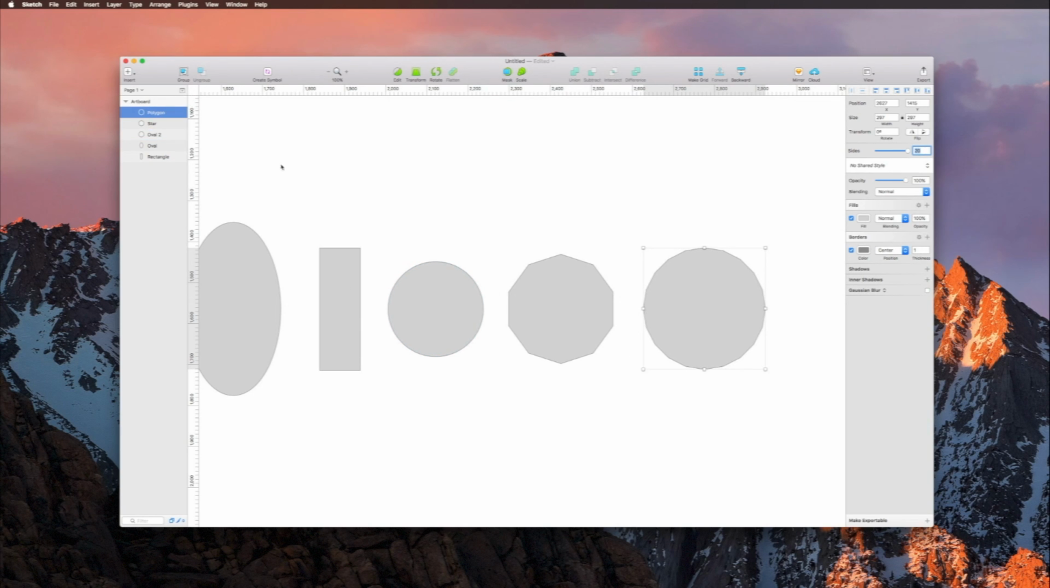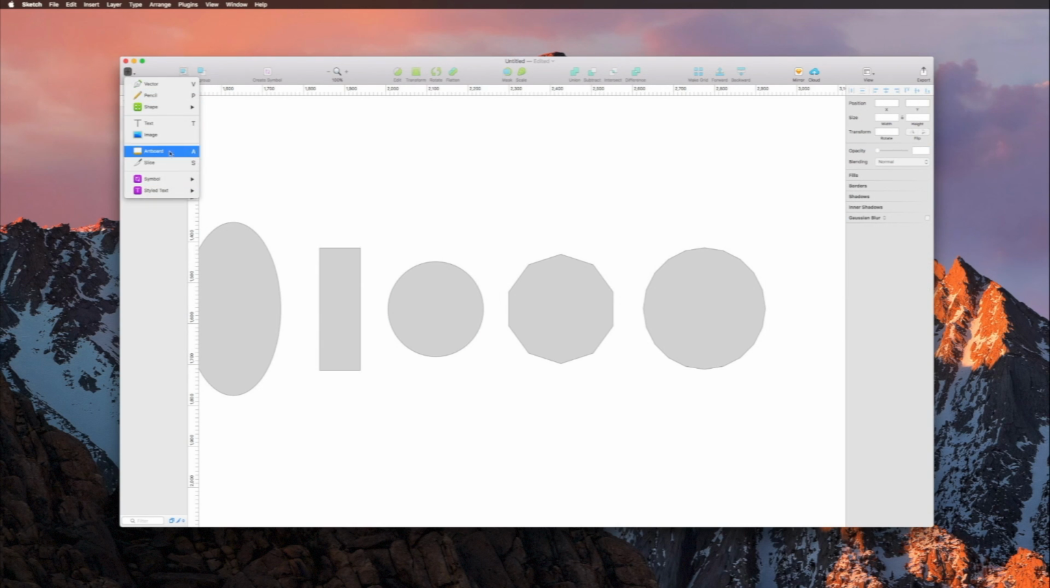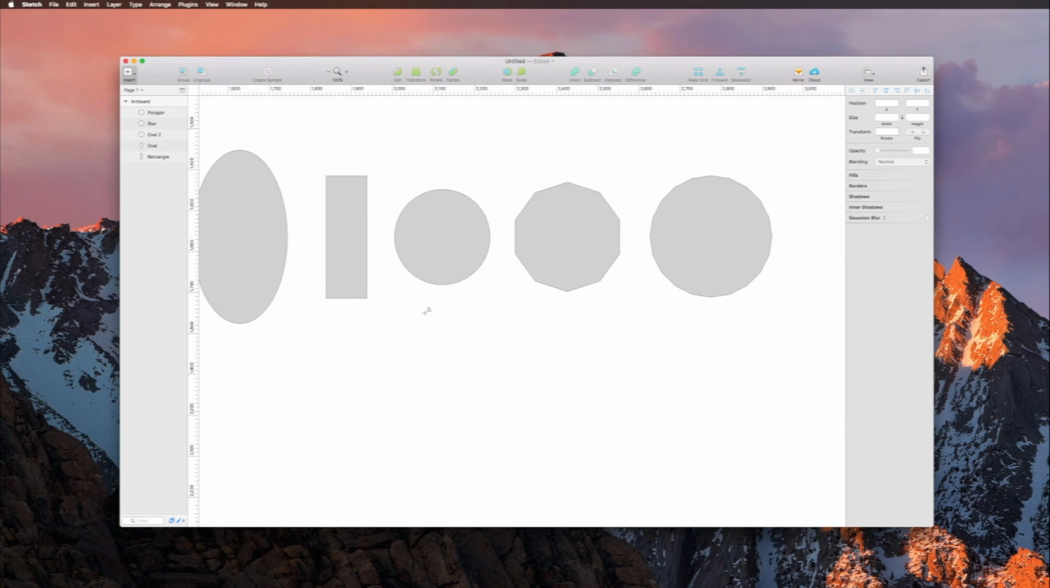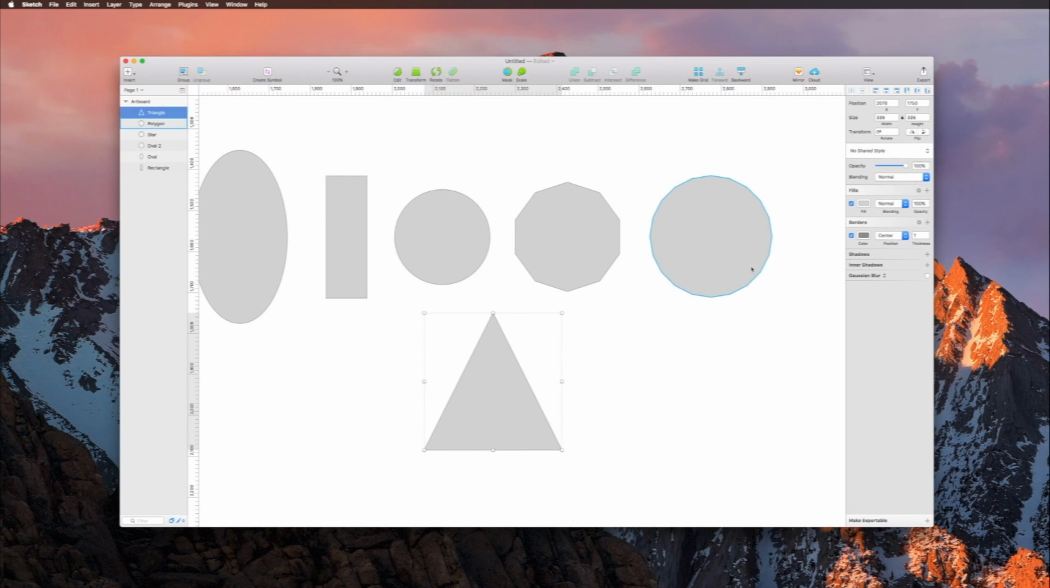Okay, so what's left with our shapes? Well, we also have the ability to create a triangle. Like I said, I use a lot for making arrows. We can come here and select triangle. And again, let's go ahead and make this shape. Again, I'm going to hold shift, create a regular triangle. And as you can see, there's no additional things here. We simply just have a triangle.